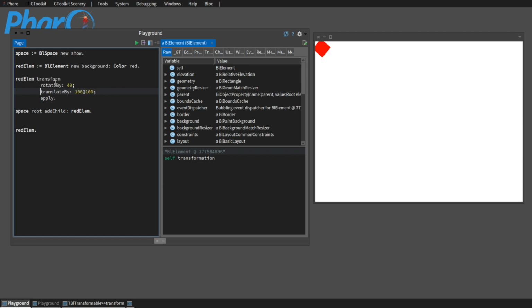So order matters. If we rotate it by 40 and now we translate it, the rotation is going to remain the same, but we're just going to translate it down 100 by 100. And we see that it happened there. But if we do it in the other order, it will be different.